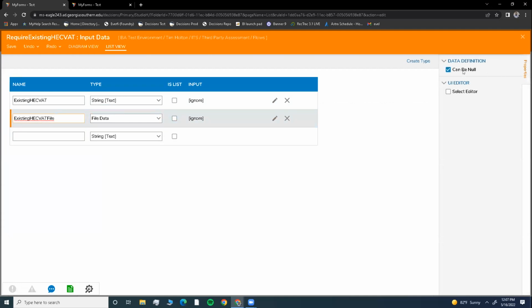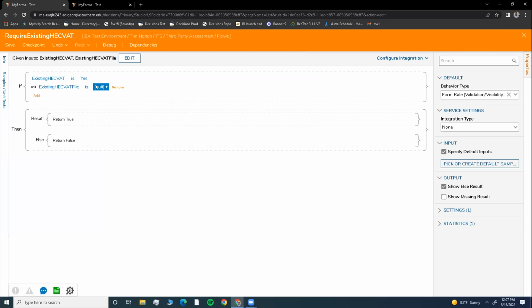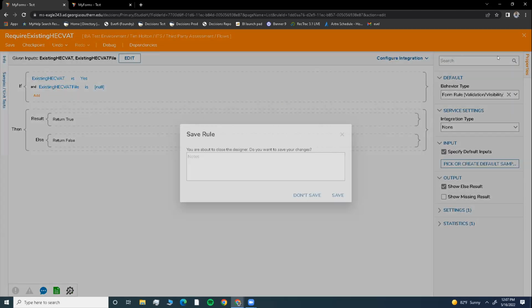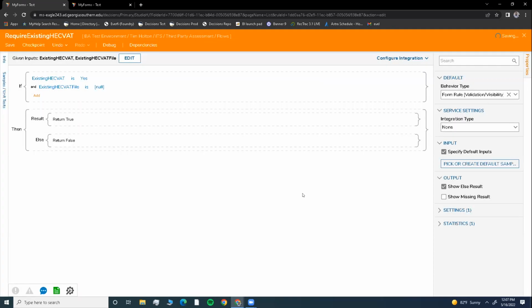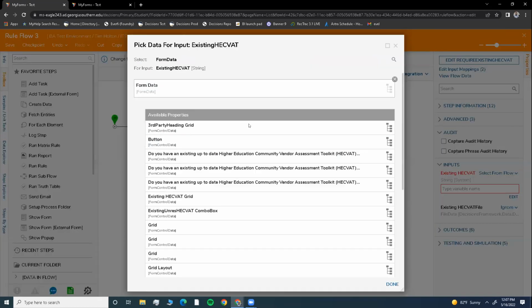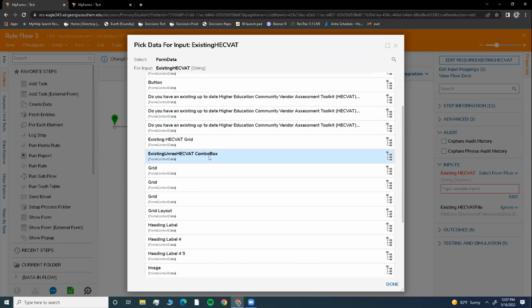Okay. So it looks like your null inputs are ignored on that rule step though. Was that something you're doing? If you go back up to the step in the flow, it looks like you don't have any inputs. Not here, but back out of the rule designer completely. Oh, yes, I was changing some data field names. So I just have to remap some stuff. And you do form data. This is existing HECVAT.